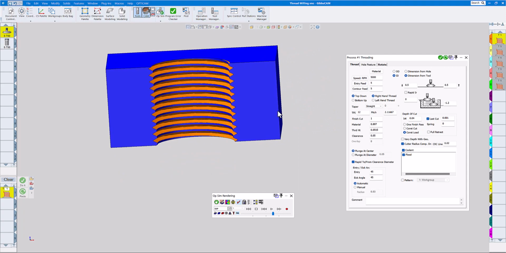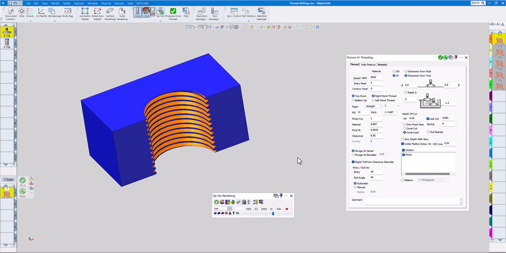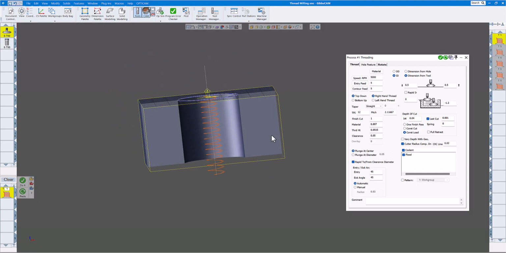So as you can see, the threads look pretty good. Of course, this is a right-hand thread. So make sure you get that right so you don't get a left-hand thread by mistake. But all that looks pretty good.